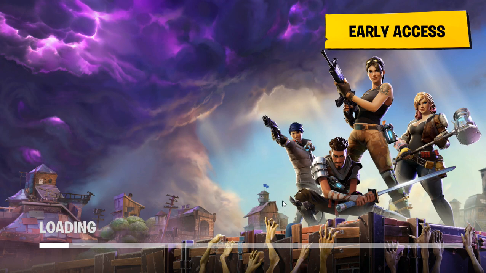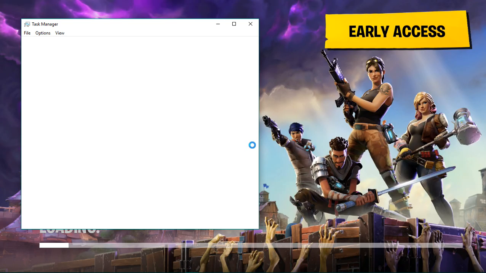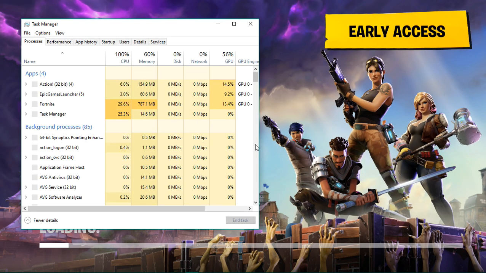So, what you're going to do is press your left Control, and then your Alt, and then you're going to go to Delete, which is right above the backspace. Then you're going to press that, and it'll bring this up. Then you're going to go to Task Manager. And then after that, see, it says Fortnite, Epic Games Launcher. These are all the things I have open.